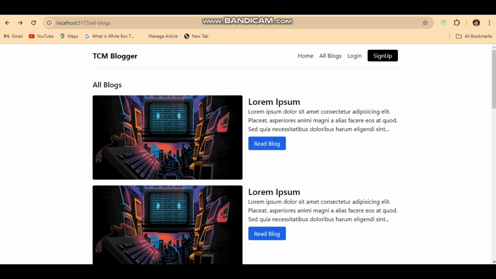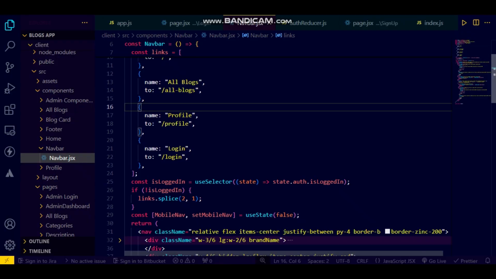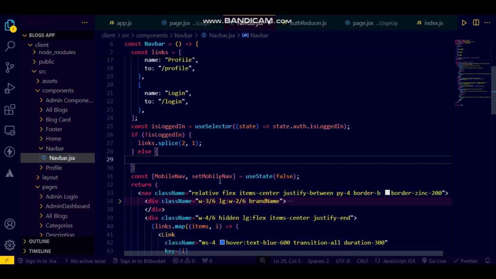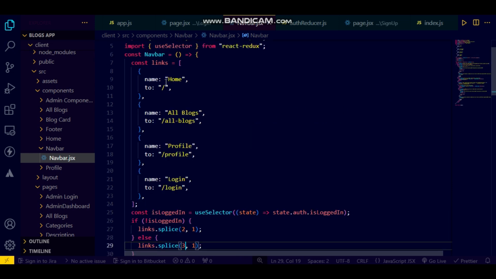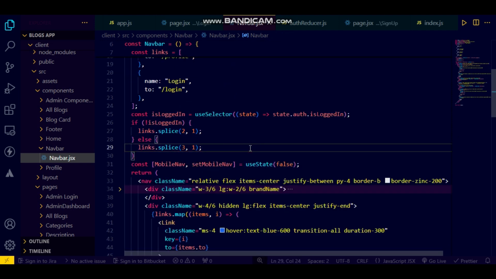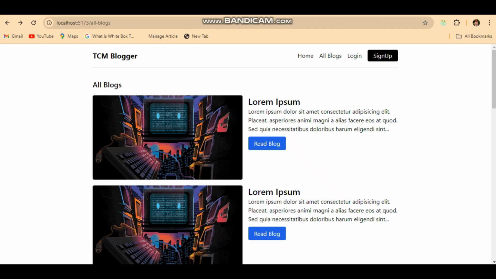That's the simple thing. And if it's not isLoggedIn, else, if the user is logged in right now, I want to change this from here. Links.splice, I just want to remove the third index: 0th, 1st, 2nd, and 3rd. At that particular time, I want to show the 2nd, but I want to hide the 3rd. That is the thing.